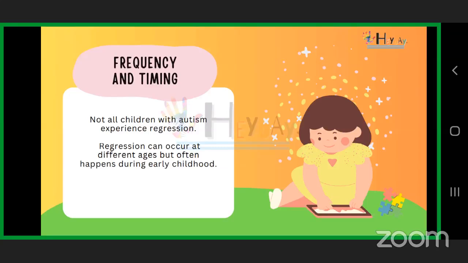This early regression can involve the loss of language and social skills, and even sometimes play abilities, because at the age of 1 and 2, that is where children develop lots of play activities. Once regression sets in, play abilities decline, they lose interest or don't participate in play. And later regression occurs from the ages of 3 to 4 years.